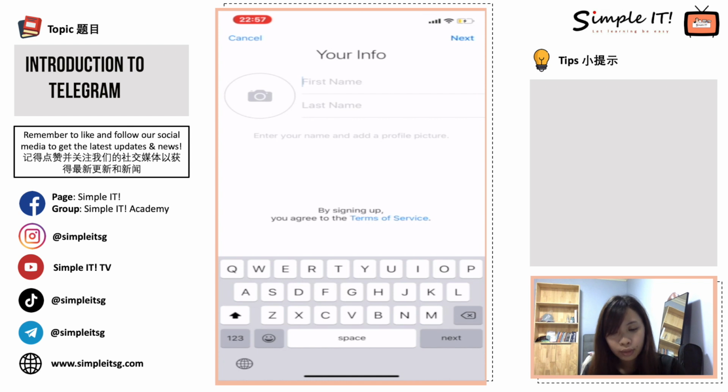448. So after that, they ask for your info, which is your name, and you also can select your profile photo. So I'm going to put my name, Daphne Ko. You would want to put your real name because this is the name that people know you by and would want to search for your name when they message you.